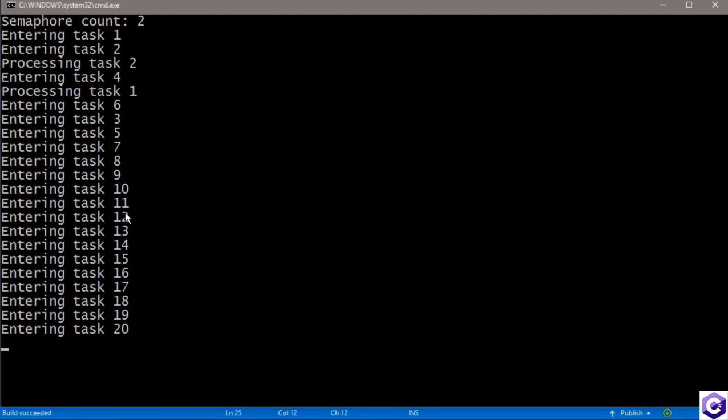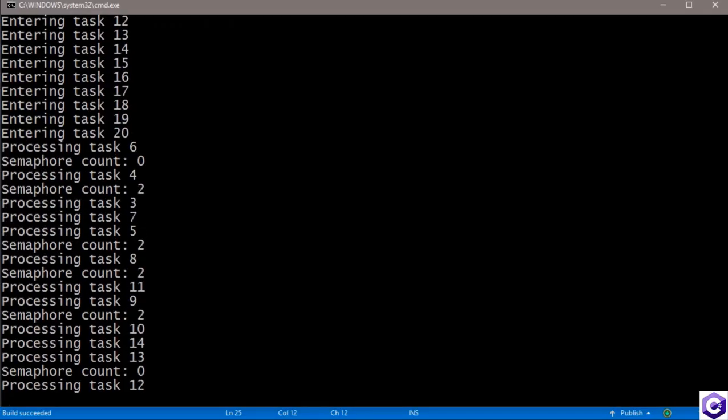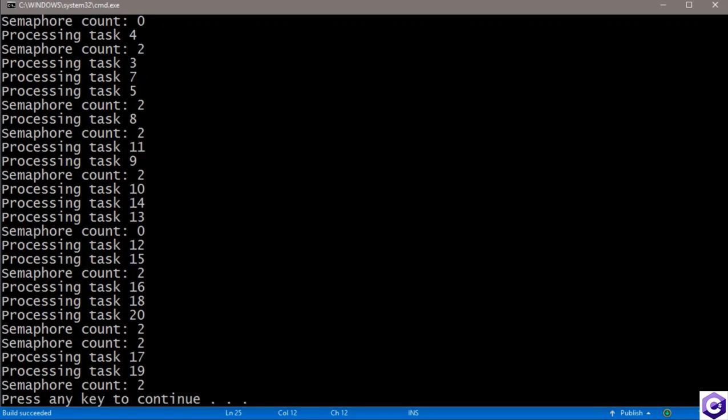So here we are. We have entered all the tasks, but I need to press a key, and that's when I allow 2 tasks to execute. So I press it again, I press it again, again, and I keep pressing it, and we are done. We have essentially executed all the remaining tasks, and we have completed the program.